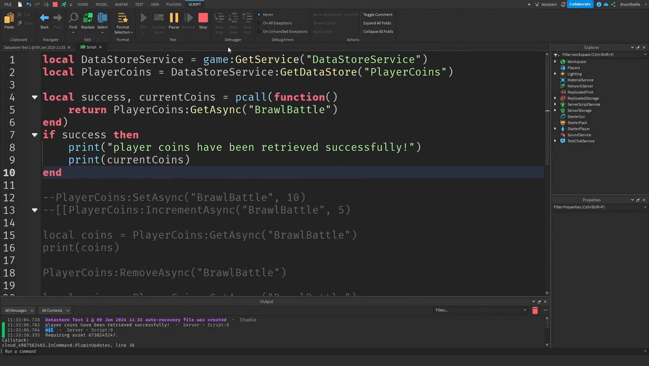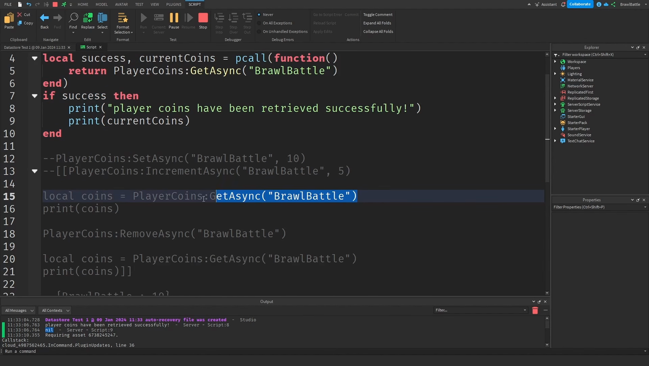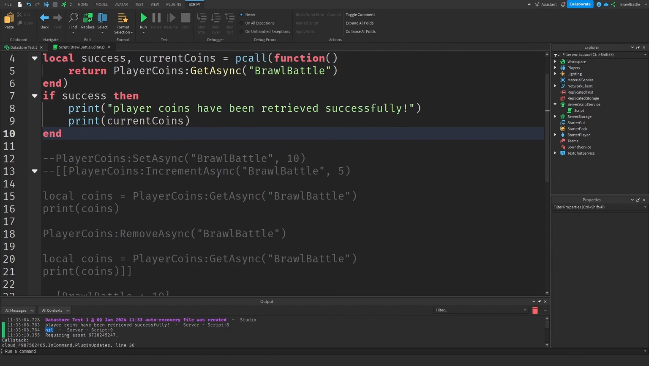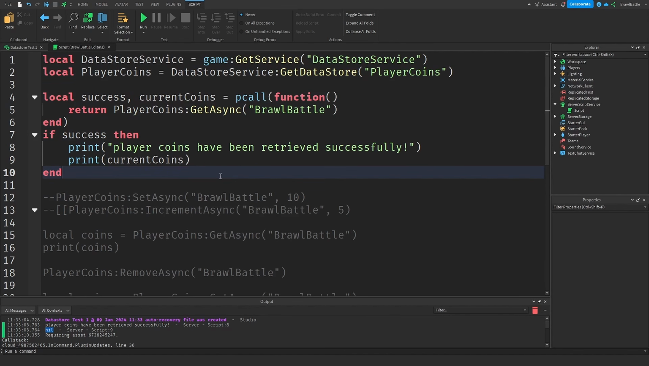But this is basically how we use pcall to safely know whether this operation was successful or not, and if it wasn't successful, we need to be able to handle that ourselves. And this is a much safer system than just simply using GetAsync by itself. We can even do this with other operations like setting the data store or removing the data store and just things like that. We can do that similar to how we did up here with our pcall, just by having some slight variations to the code itself.